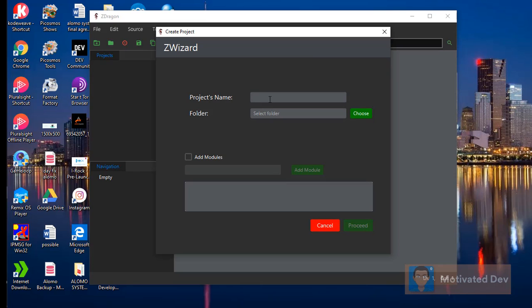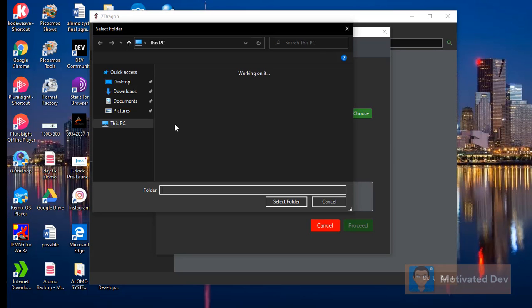Now you give it a project name. Let's call this one basics. You can choose any project name you want, but that's our first step. Then you choose the folder where you want to save that project. Let's wait for it to load. Great, so we have it.